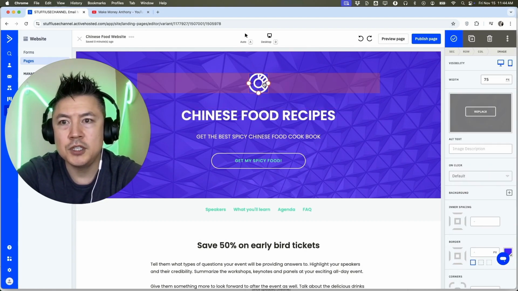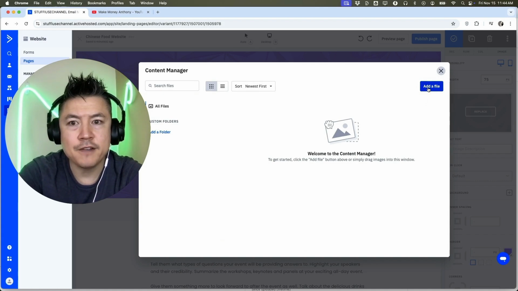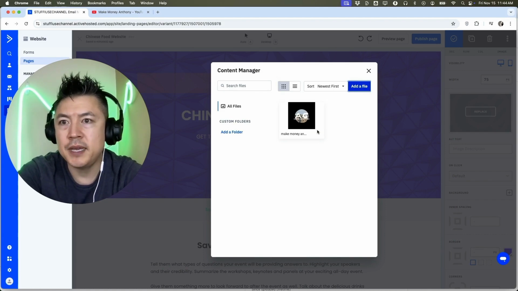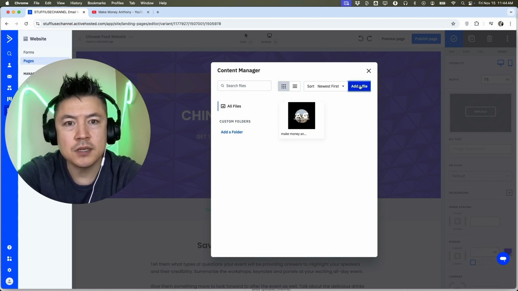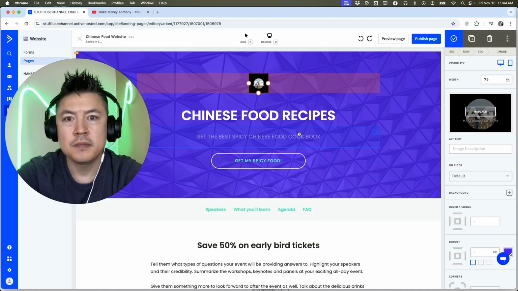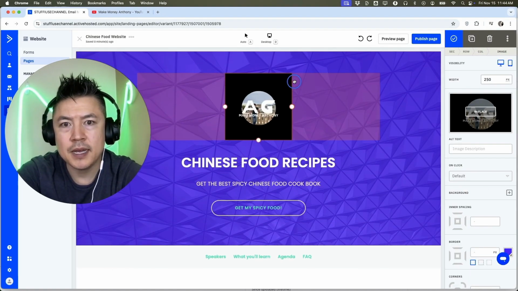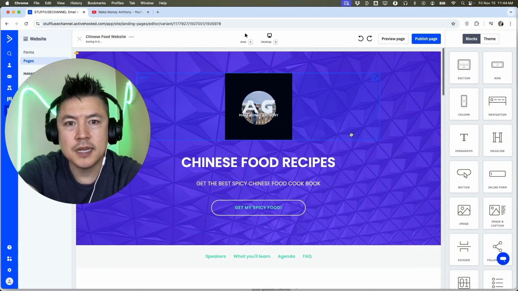Now, if we want to change the logo, we can replace that over here on the right. So I'm going to add a file. I'm uploading my logo. Now that this logo is uploaded, I don't really need to upload it again. It's always going to be here in my ActiveCampaign account. So I'm going to click here, select image. Now you see that updated, but it looks kind of small, so we can just grab it and increase the size. That looks good. I can see it starting to come together.